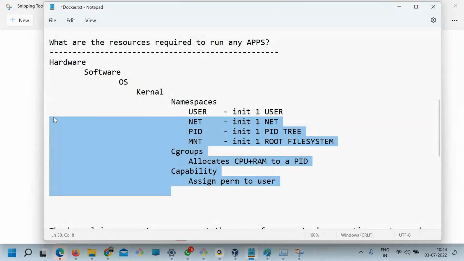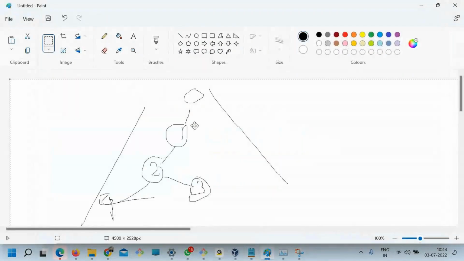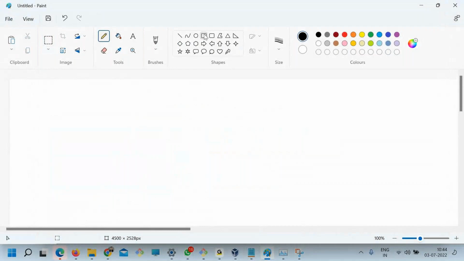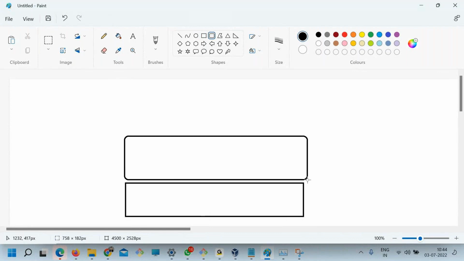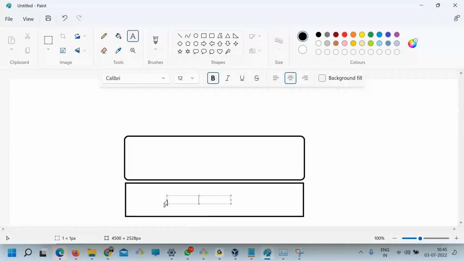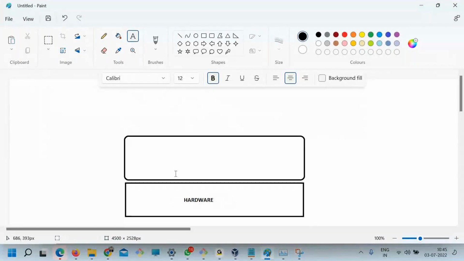Yes. Okay, so let's draw the picture so at least we'll never forget this. Here, this is the hardware. On top of that, we'll have software. In the software, we have a kernel. I'll keep writing also, so understand that. Very important concept, guys. Please focus. Hardware, and then we have software. Now in software, we have our kernel also.